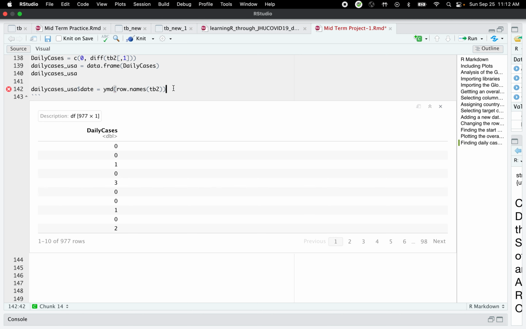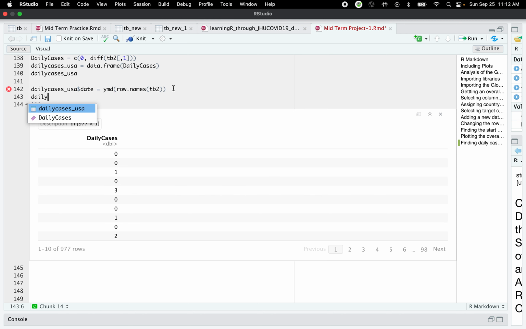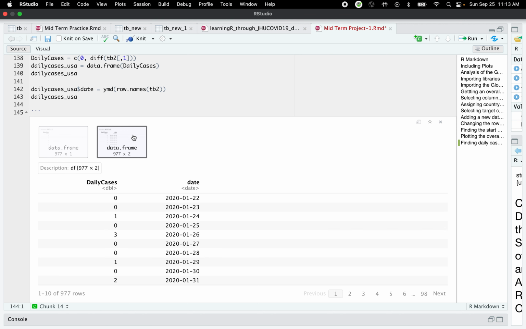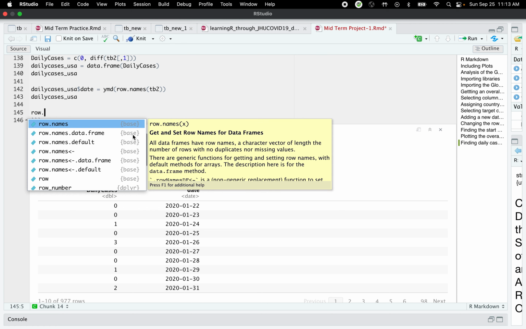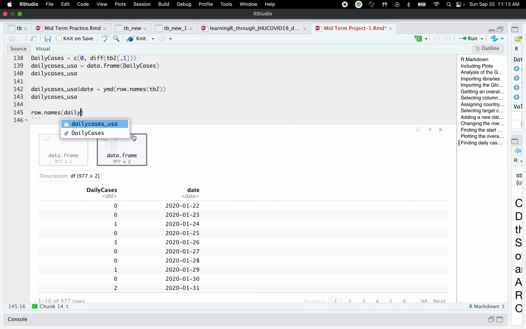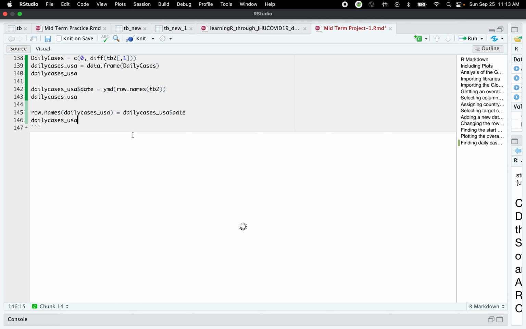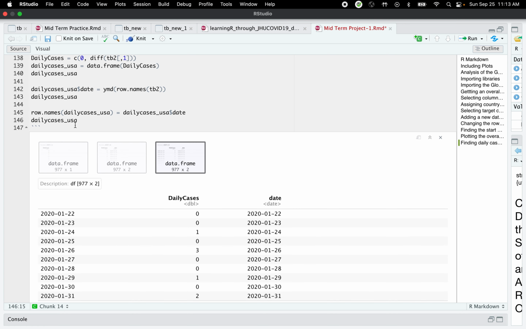Now I want to see daily cases USA again. Yeah, it has the date column as the date object. Now I want to assign the row names of the daily cases USA data frame to be equal to its date column. Now I'll see how the data frame looks. So the final daily cases USA data frame has a date column with it.